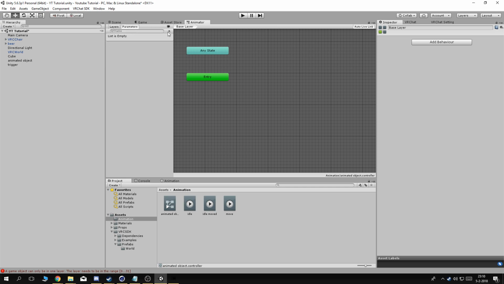We're going to click parameters, we're going to click the plus, and we're going to click bool, and we're going to name this something. Animation 1. Okay. I'm going to go ahead and copy paste that, because we're going to need it later.